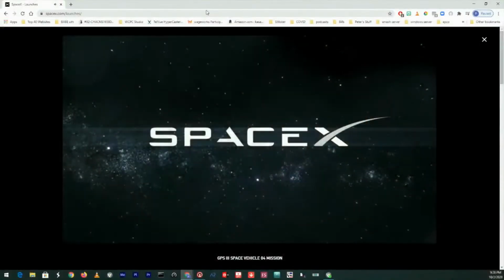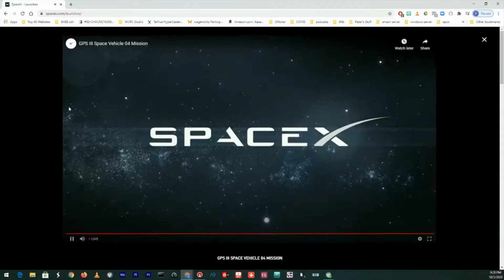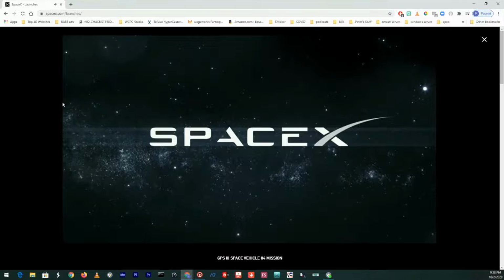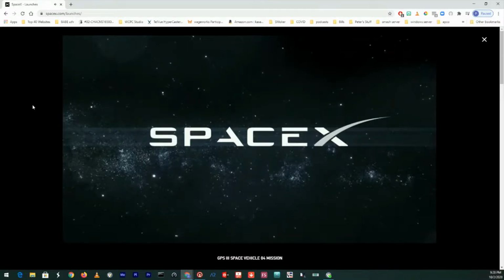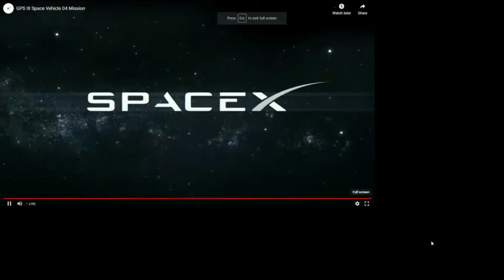SpaceX's GPS-3 Vehicle 4 mission is coming up shortly from, I believe, the Kennedy Space Center. And we're up. How great is that? So we finish one broadcast, and we pick up another one here. GPS 4, you hear the music from SpaceX underneath, and you'll see it on your screen if you're watching at home.